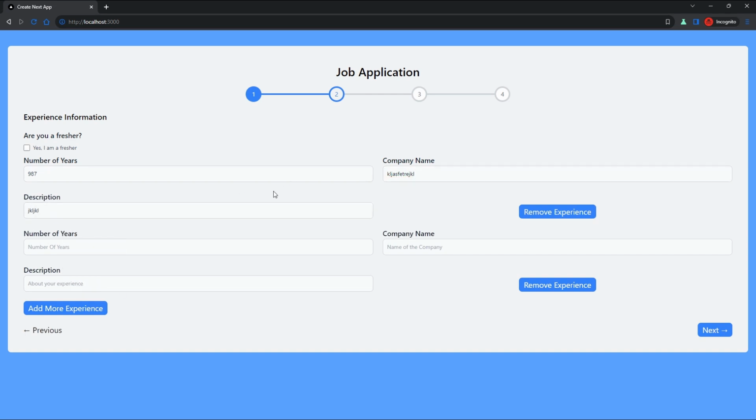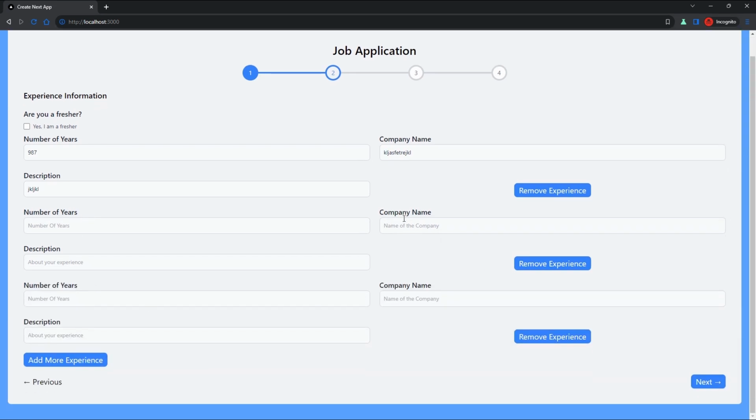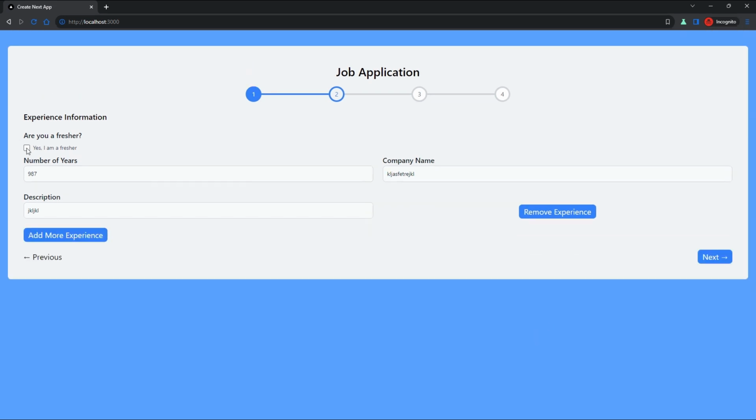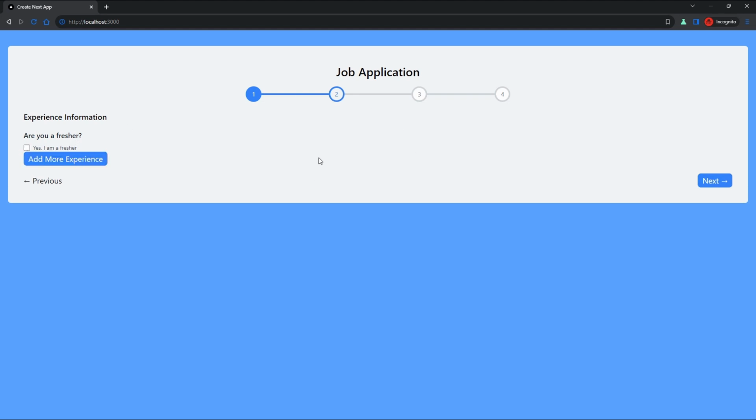Yeah. And if I don't want this, I'm just going to click on remove experience, which will remove that experience. One thing is that if I click on add more, and I have the same company name twice, it will remove both of them together. Like if I click this, since both are empty, it will be considered the same thing, right? So it will be removing both of the IDs here. Now if I click on yes, I'm a fresher, we can see that our experience has gone, and if I click on no, we can see that it has been completely deleted.